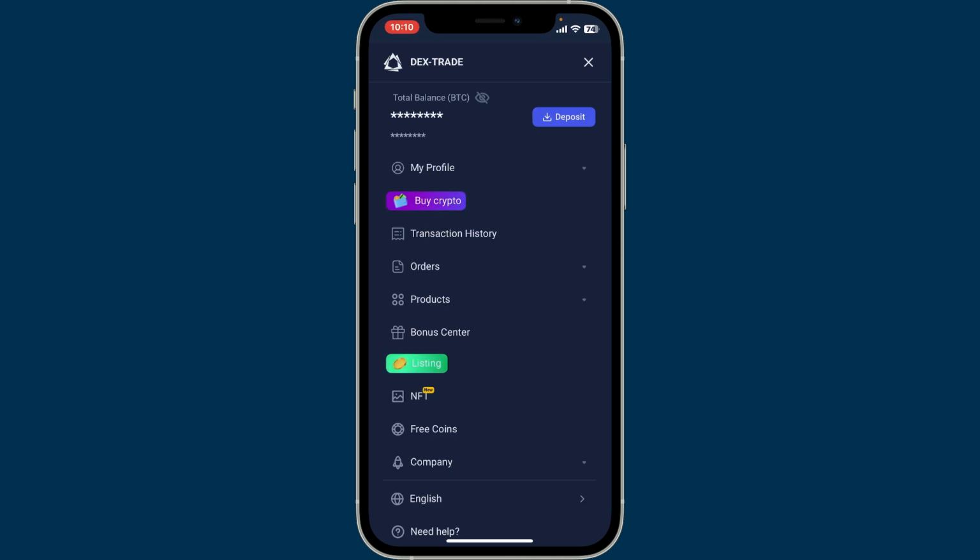If you ever want to reveal it back again, you can tap on the same eye icon, which will then reveal your balance on your Dex Trade account. So that is how easy it is.